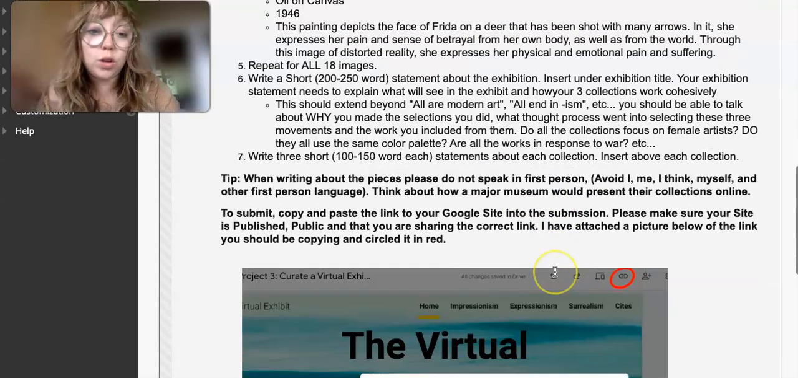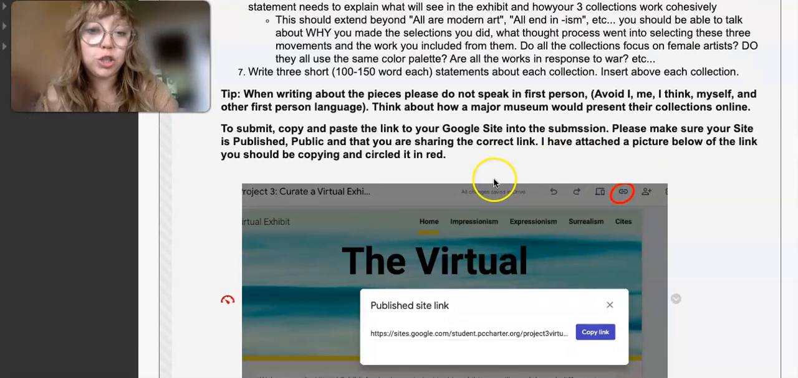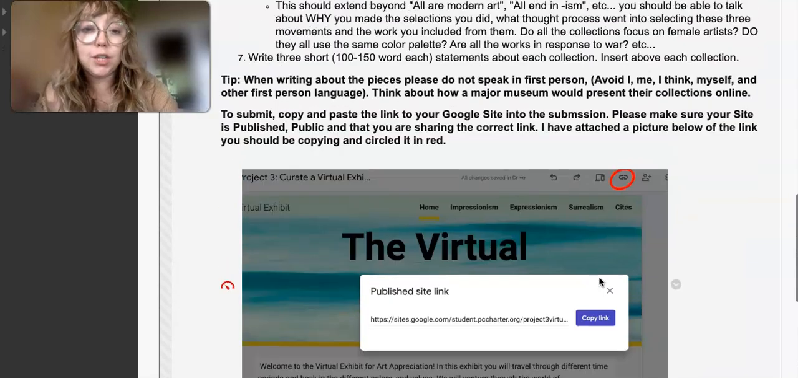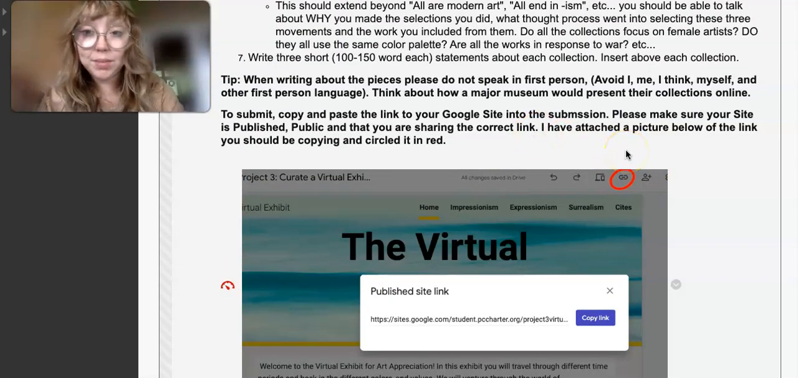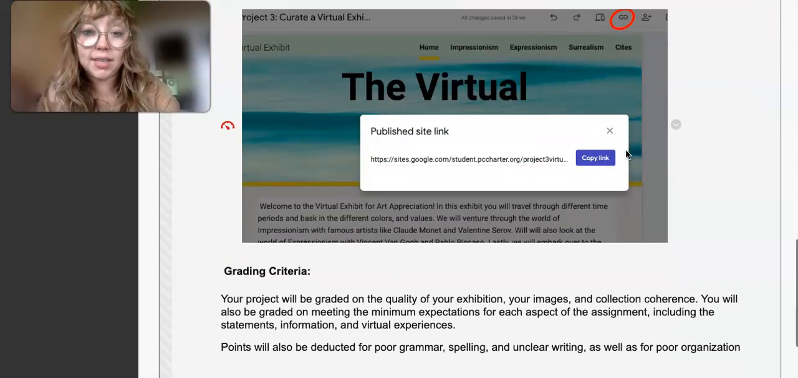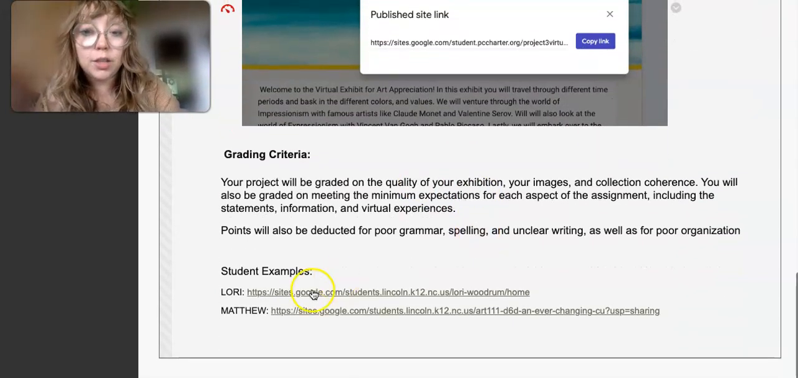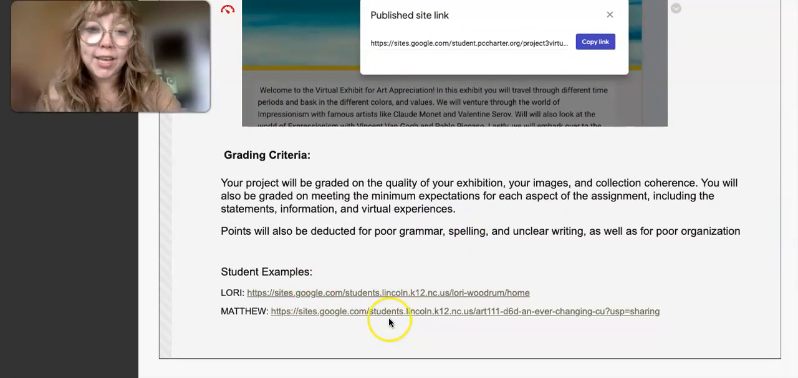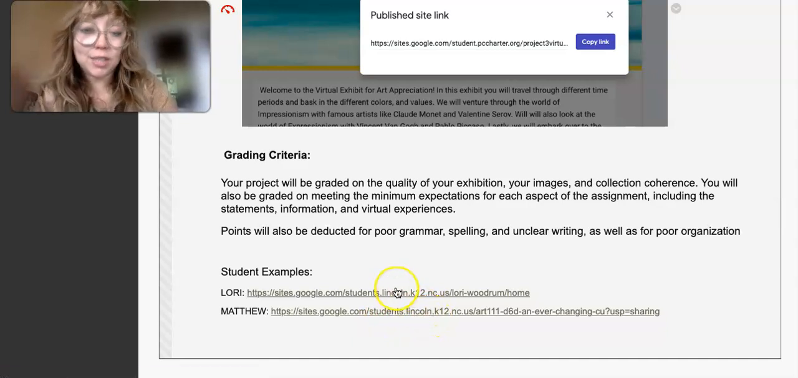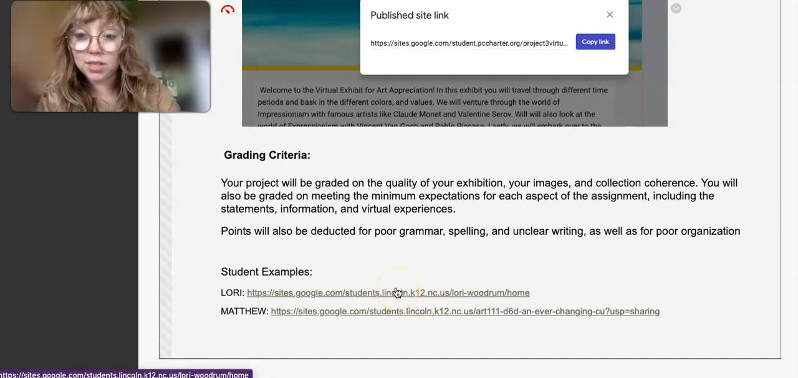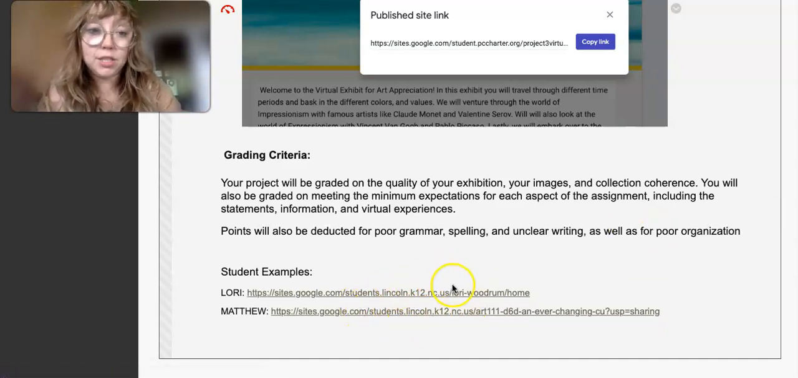And then I have another thing here that shows you how to make sure that you're copying the correct link, and also just a reminder that you need to have the website published before actually submitting the link. There are a couple of student examples that I have right here that work really well and I think did a really great job of this project. So if you want to look at how some people have done this in the past, that would be a good place to look here.